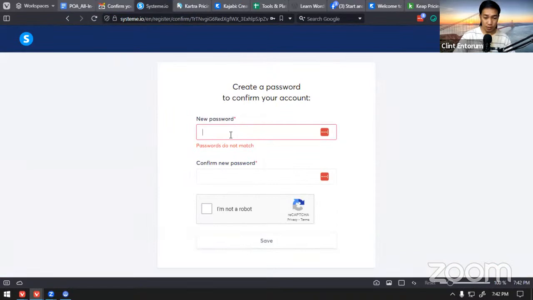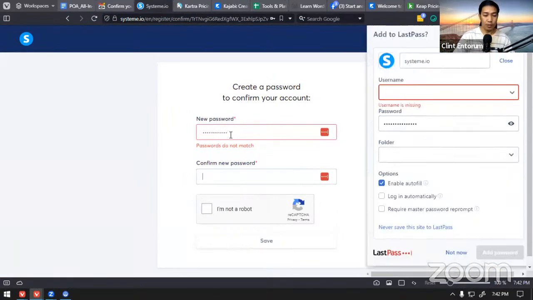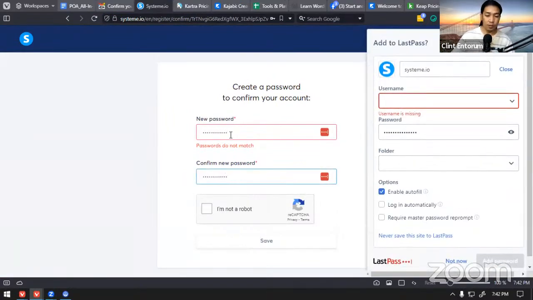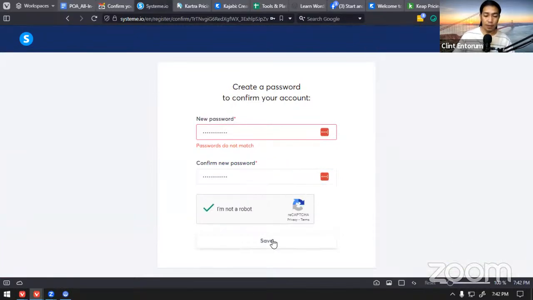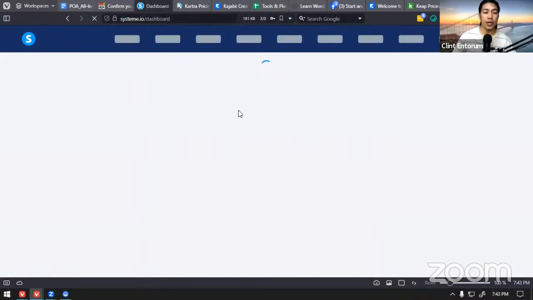Oh, password not match. Okay. So let's just do it again. And save. And there you have it. So now I have my free account.